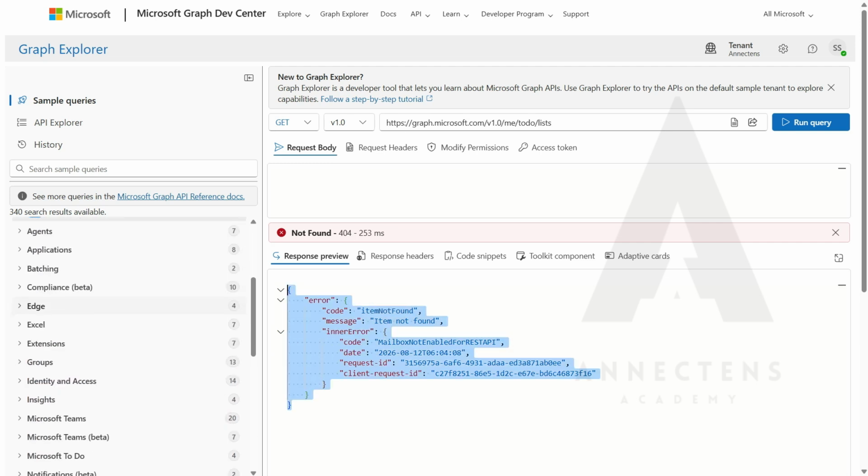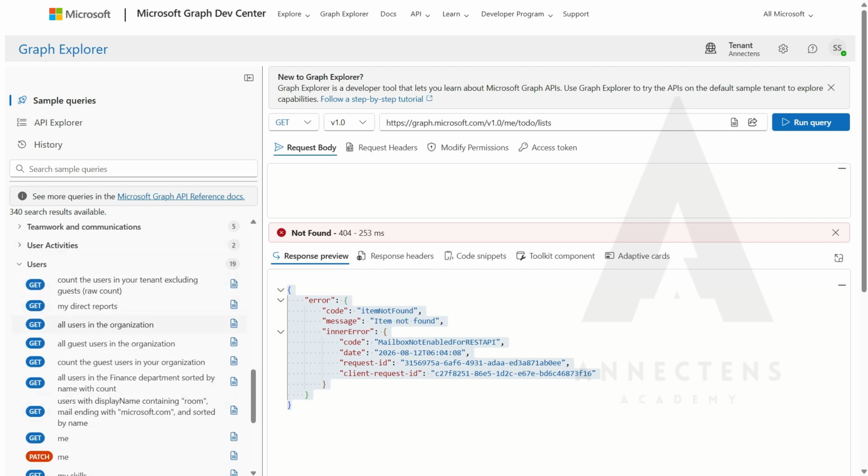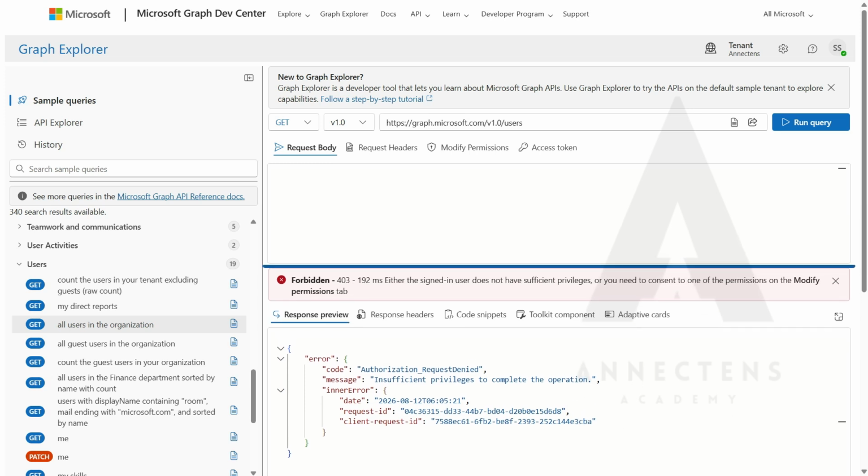Now let's go to users. Let's go and look at all the users information here. Now you see this has changed, and I just go and read the query. It says that either the signed in user does not have sufficient privilege, or you need to consent to one of the permissions, or you can go to modify permission. Now you see this already gave an error message, 403, meaning I don't have sufficient privileges to read all users details of my organization, right?